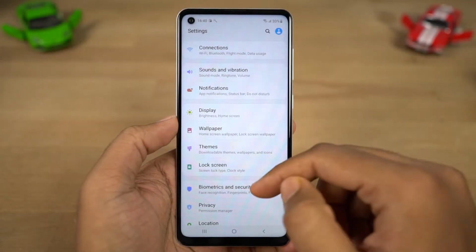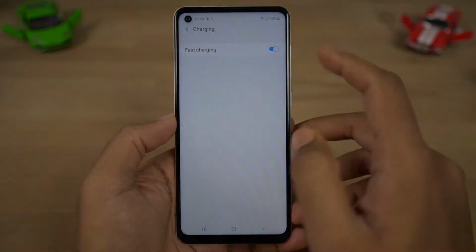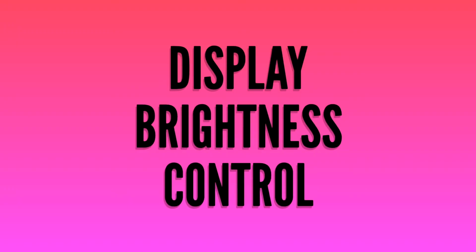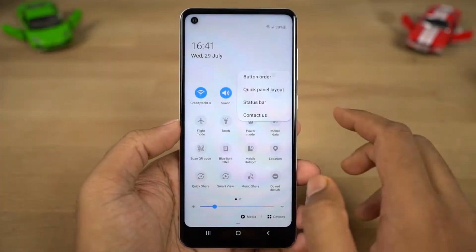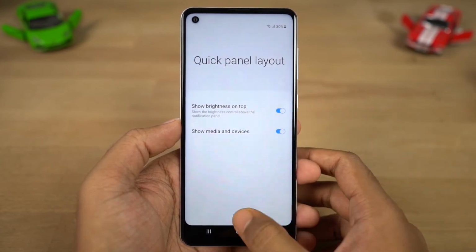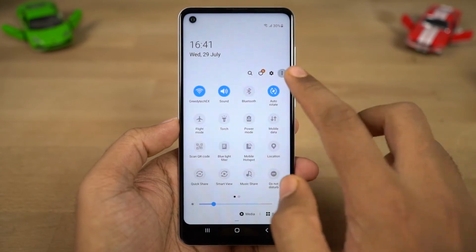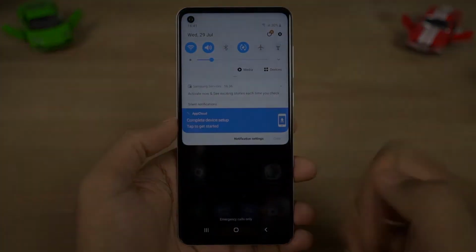Next we can disable fast charging. From battery settings, you can disable this toggle fast charging. Next we can display brightness control all the time. Now this is your brightness slider. You can also put this brightness slider on top here and you can do that from here. Select quick panel layout and enable show brightness on top. Now you can access the brightness slider on top.